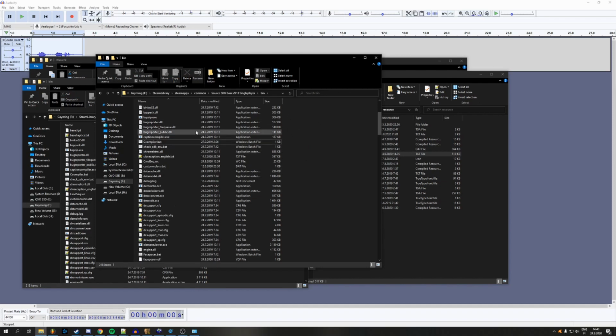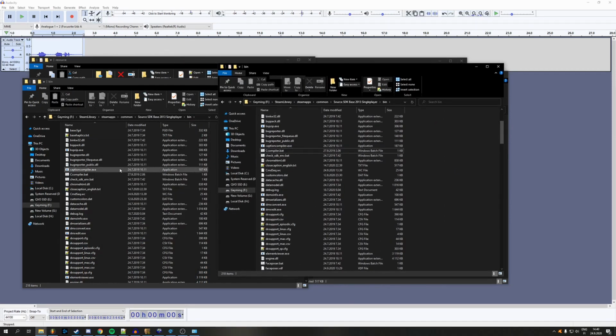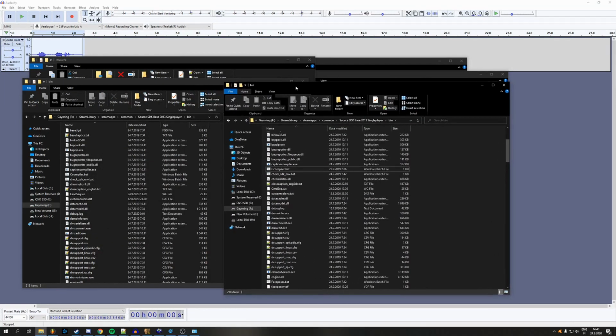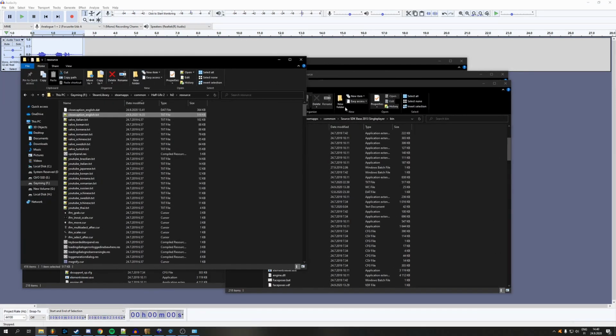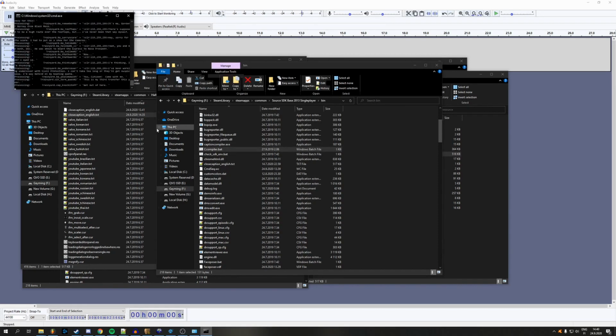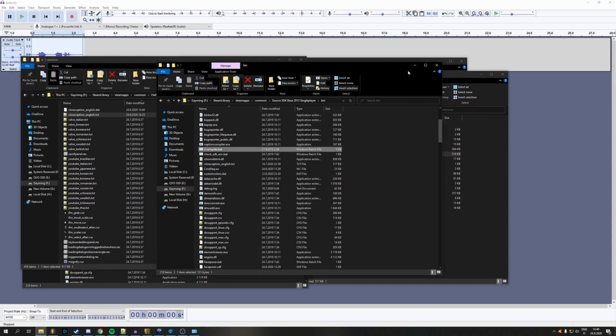Now that we have our bat file, the bat file is ready to compile, so we're gonna double click that. And now it should create all the captions for that .dat file. You can just press enter to close that one.